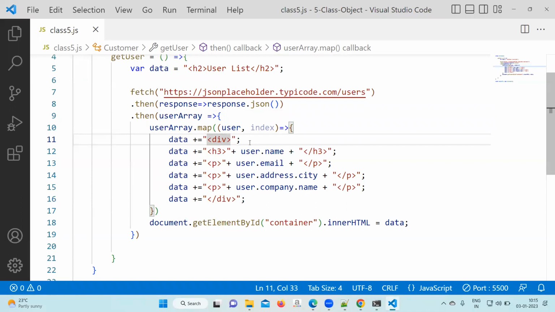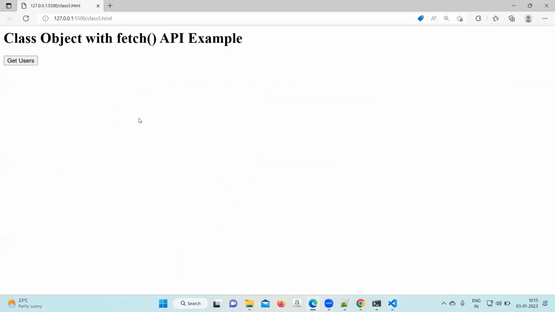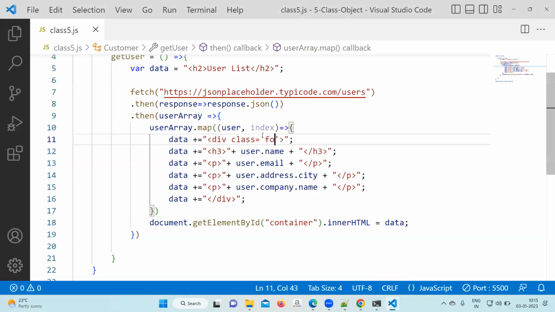And for this division now, you write a class called four. How many users do you want to display, 3 or 4? Let's display 4. The class name is four. Okay. We can write some CSS and display the 4 users in one line.